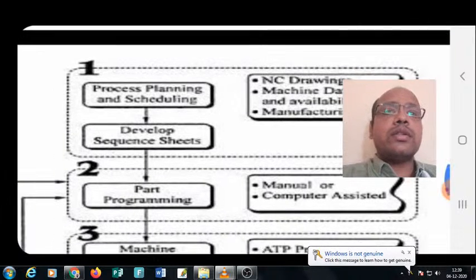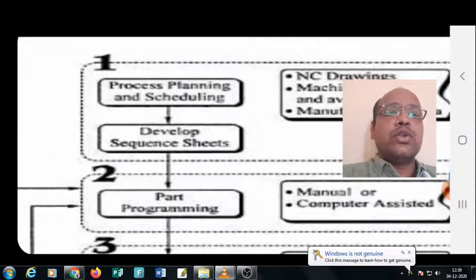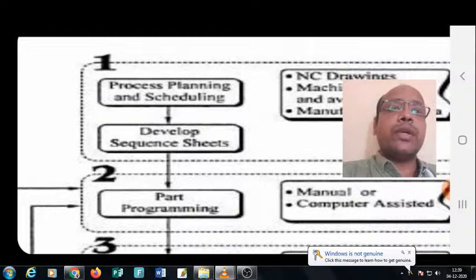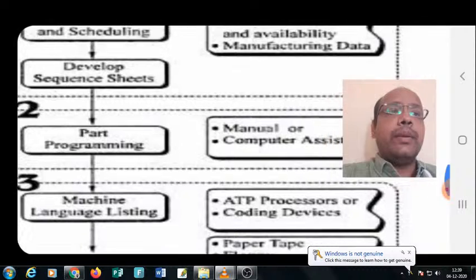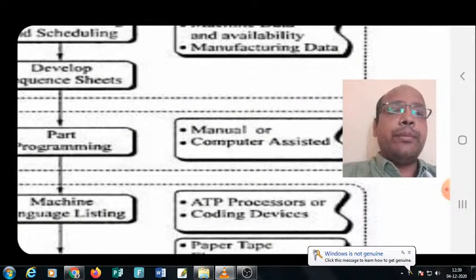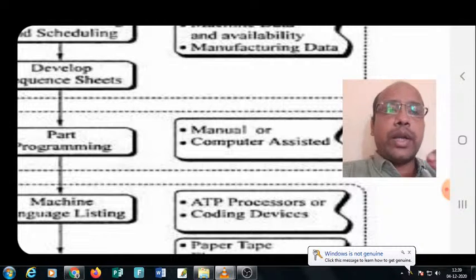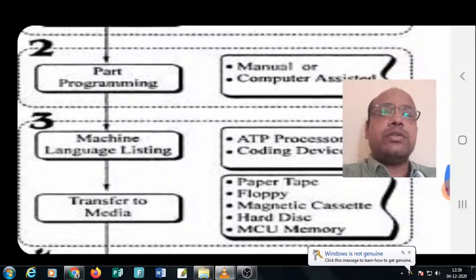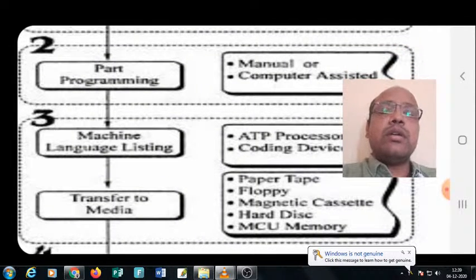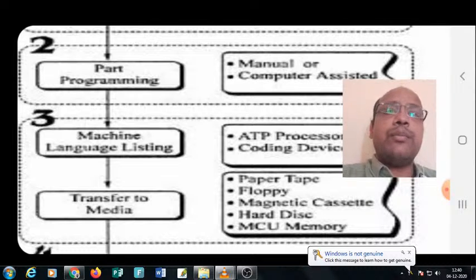It also requires developing sequence sheets. So in manufacturing operations there is a proper sequence of each operation, and that sheet is also required in the first stage. In the second stage, we need a part program. A part program we have already learned, it may be manual or it may be computer assisted. You can write the part program manually, or you can generate that part program by using computers. A part program is a combination of letters, symbols and numbers which is used to manufacture a component.